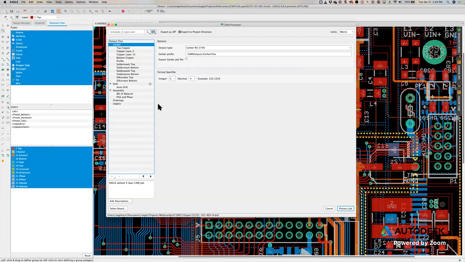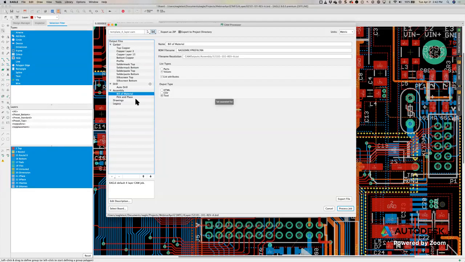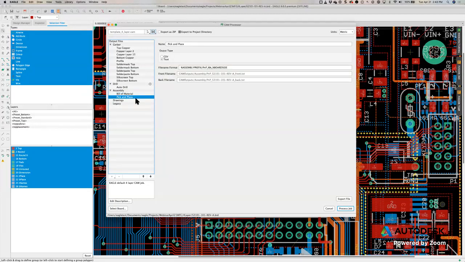Excellent. As we saw earlier, we have our bill of material. It's going to be outputted in a text file. You could change that here, but by default, to be honest with you, I hardly ever do. It is going to be categorized by values, so it summarizes the amount of components. You can list them one at a time. And then we have our pick and place outputs for top and bottom here as well.